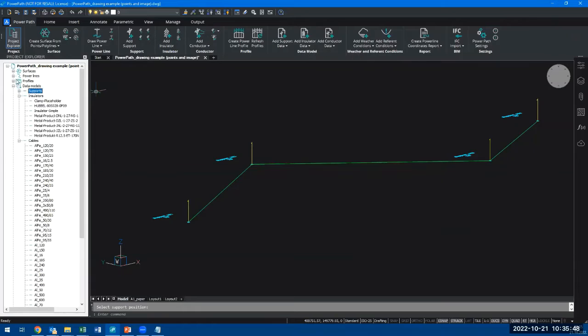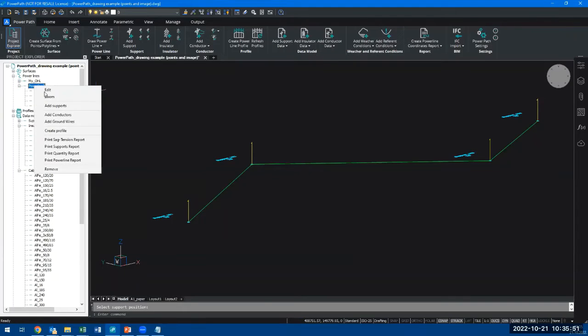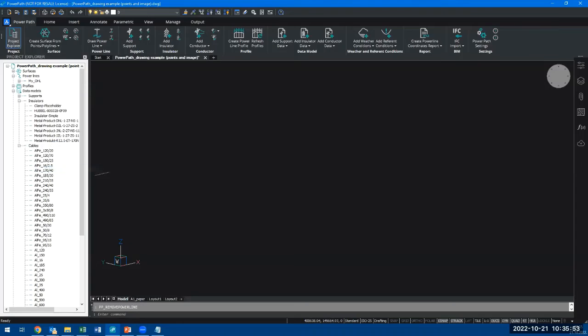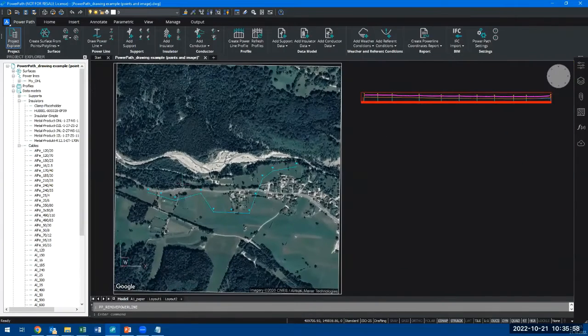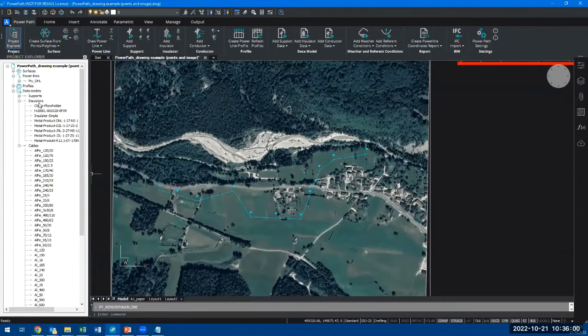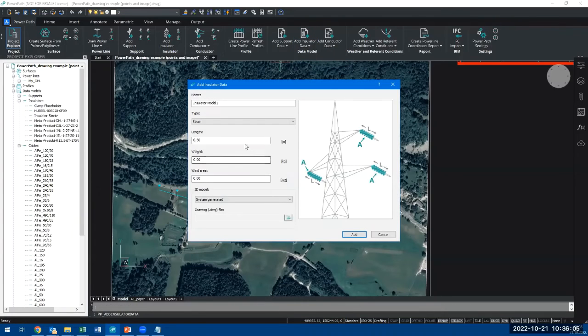Okay, let's delete this line because I don't need it. The same way for creating or adding other data models, for example for insulators, is if you go here to insulator data, you need to define the type of the insulator and the parameters of the insulators, and of course you have here the possibility to add your 3D model, like one already created for maybe some previous project, or you can use a system-generated one.